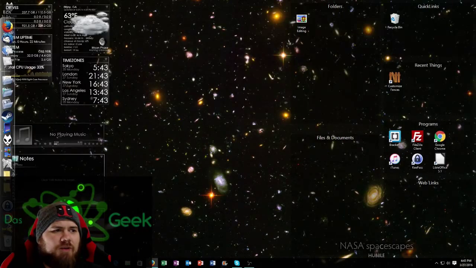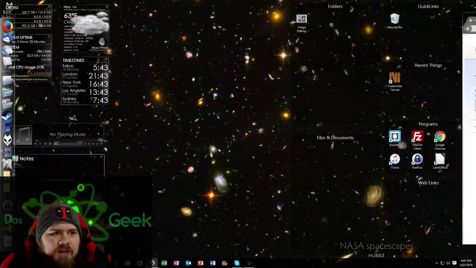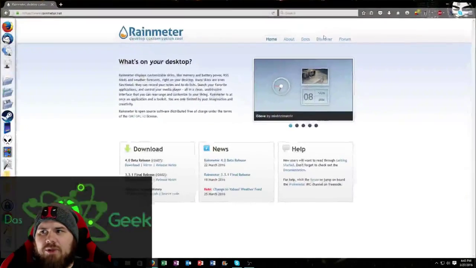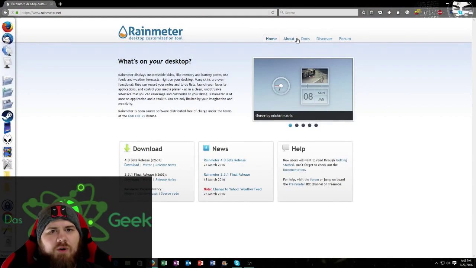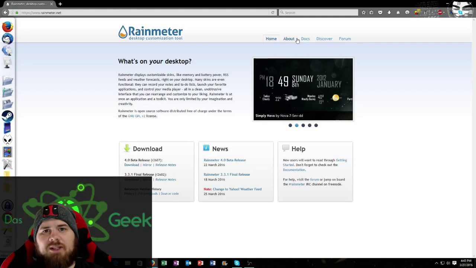The first thing you're going to want to do is download a program called Rainmeter. Now Rainmeter is really the starting point for all of your desktop customization needs. Rainmeter within itself can do amazing things. You're absolutely going to love it.